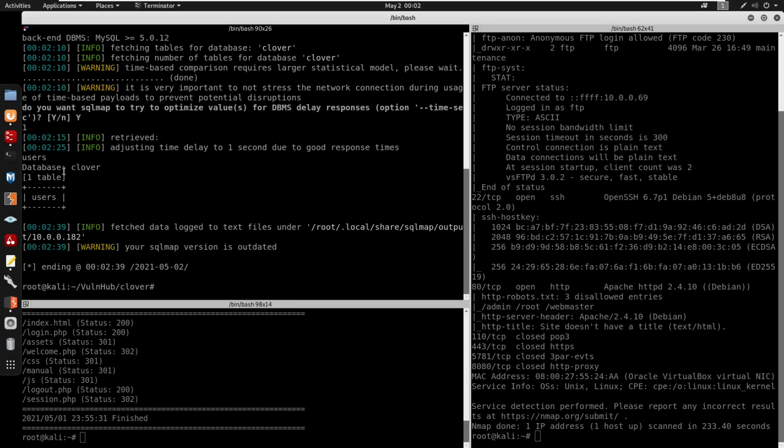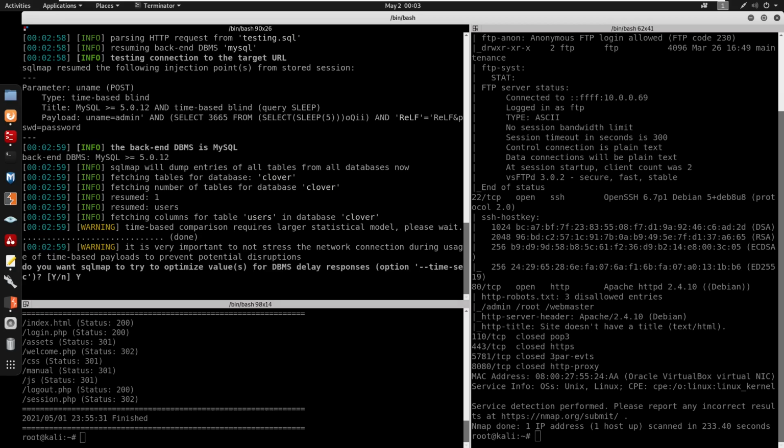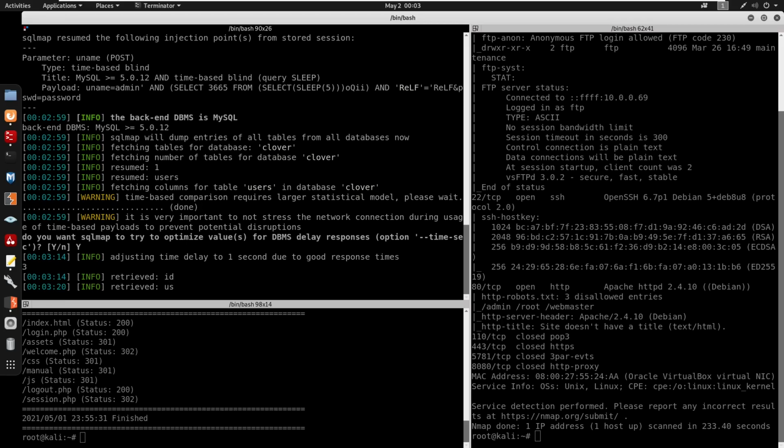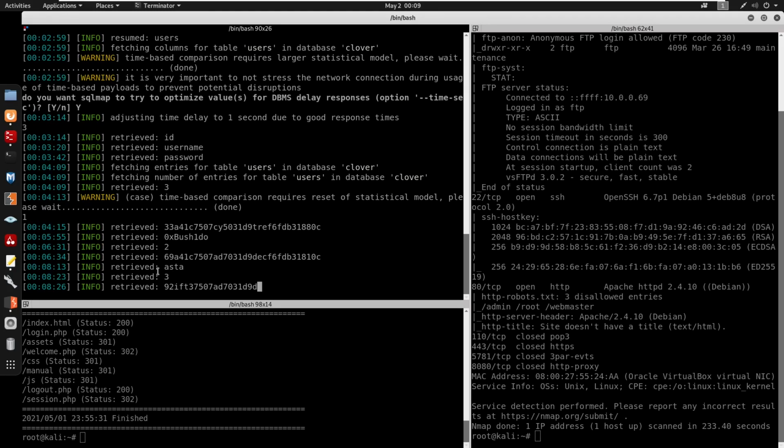Okay, so looking at this, inside the database clover, we get a table called users, right? To specify this, we'll take off --tables, since we already know the table was users, and we'll do --dump. We'll run a --batch on here. Alright, so these are almost completed.